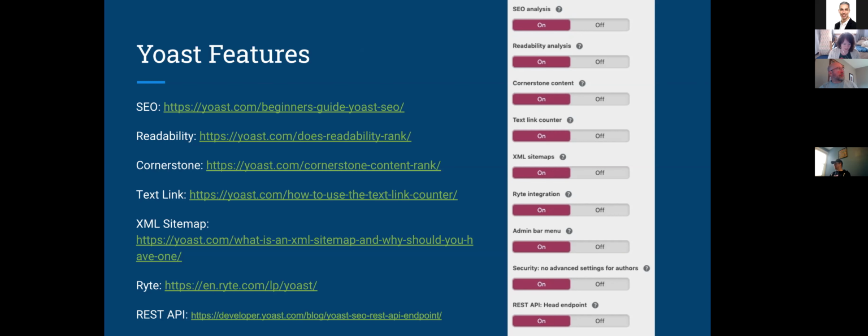The write integration, I'm totally blanking on what that does. So read it. I forget at the moment. Admin bar menu just puts some Yoast links in the top admin toolbar when you're logged into your site. Security just allows authors not to do advanced settings with the posts, so that's sometimes a good idea. And the REST API, I think most people aren't really going to use that, so that could certainly be off. I provided a link for you to understand that. This is much more of a developer tool, and I don't know that it really has to be on.